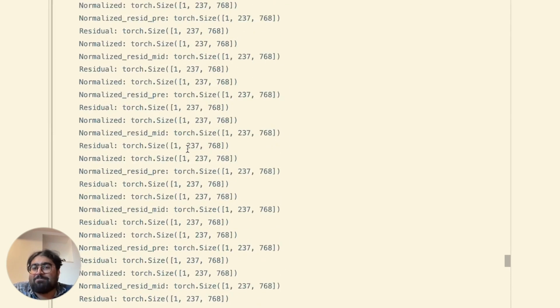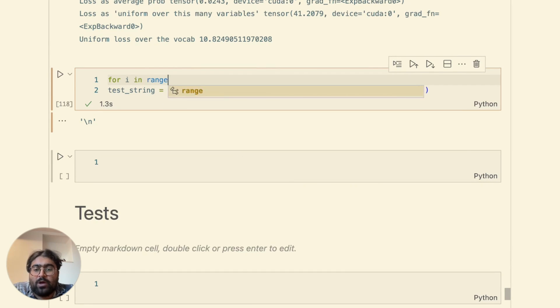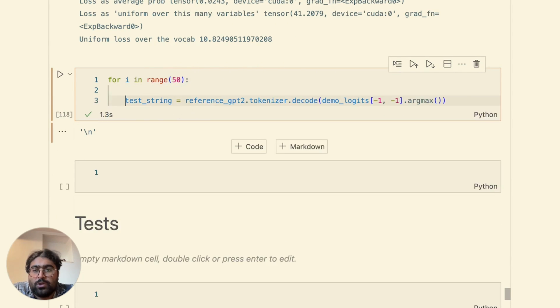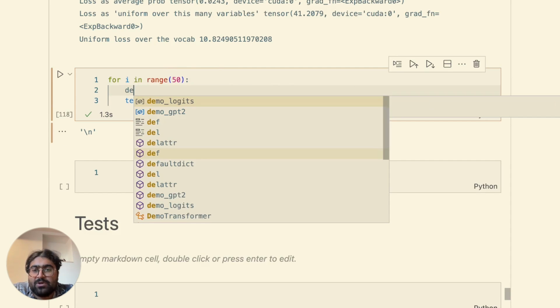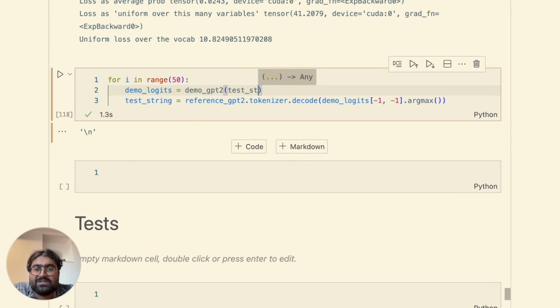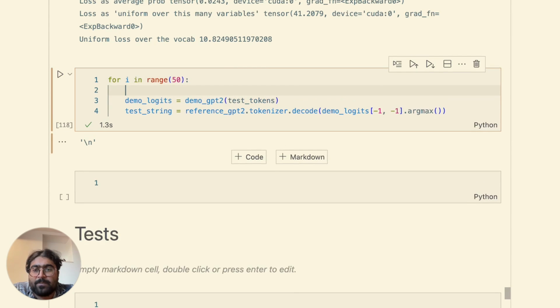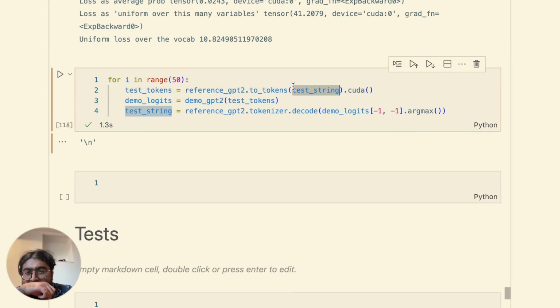New line. That makes sense for the end of a paragraph. We can, for i in range(50), take demo_logits equals demo_gpt2 of test_tokens. So what we're doing here is we're just saying, let's take our string, let's feed it in, let's get logits, let's feed those logits in, let's take the largest final token, let's convert that to a string, let's add that to the end of our string, and continue.